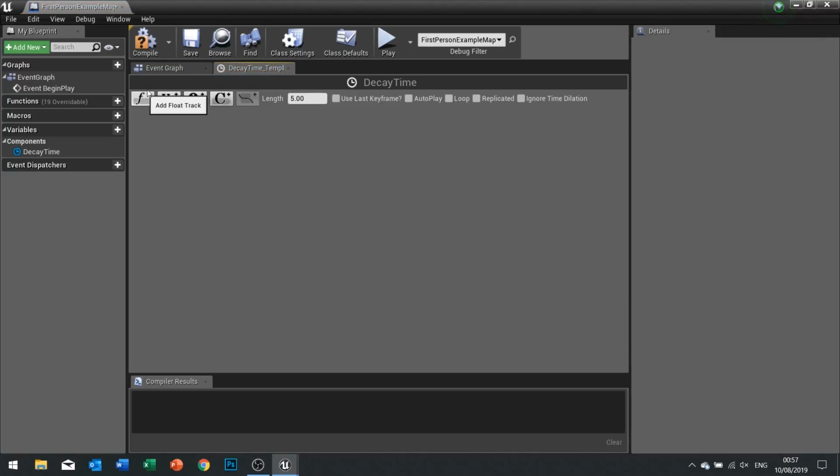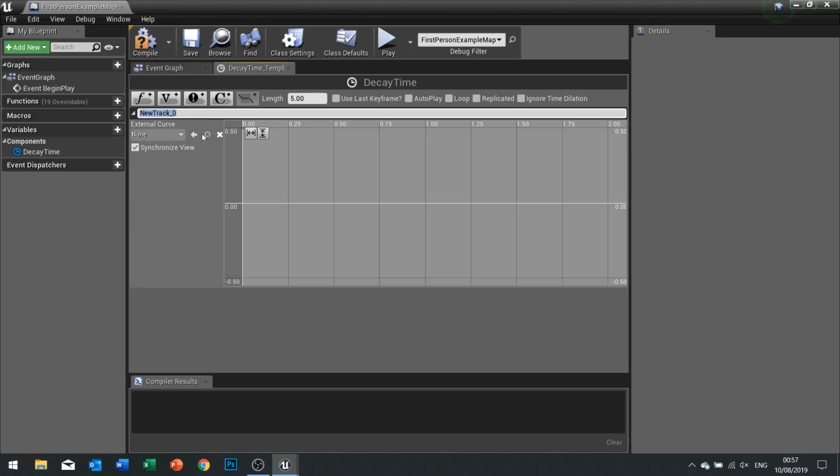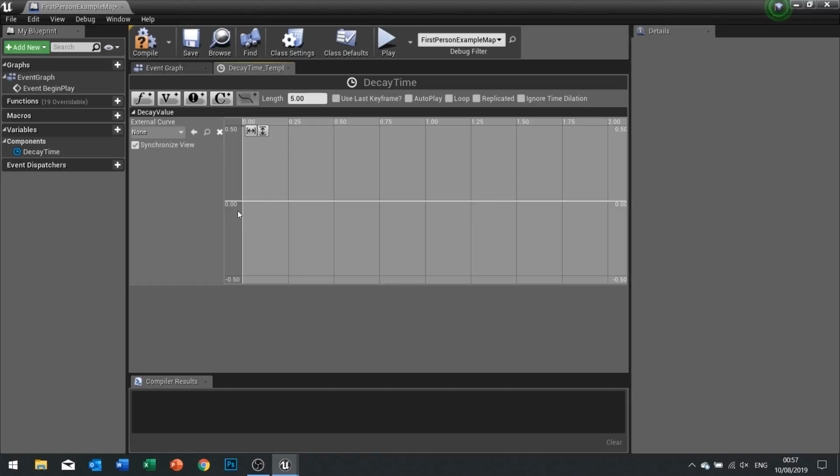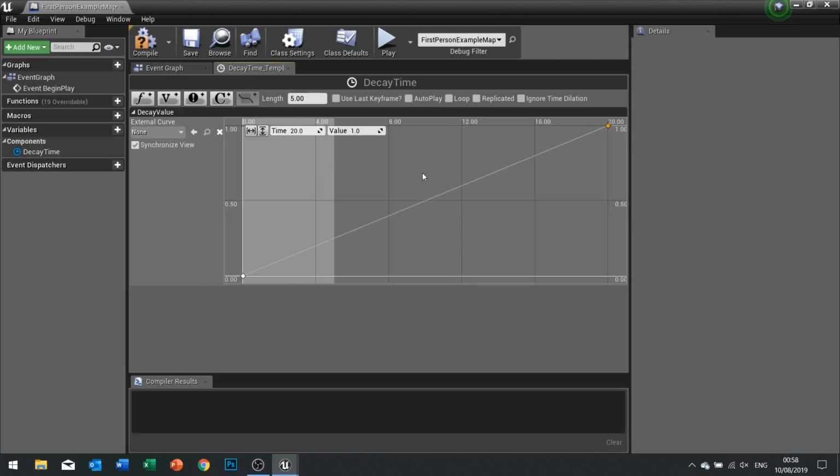In here, I'm going to click on the F icon up here and add a float track. And I'm going to type in decay value, like so. Now, whilst holding down Shift, I can click once and then click twice. With the first point selected, I want my time to be 0 and my value to be 0. With the second one selected, I want my time to be however long you want it to take to decay your material. In this case, I'm going to do 20 seconds. And my value, I'm going to set as 1. If you hit these icons to the left of these inputs over here, we can get it all into view.